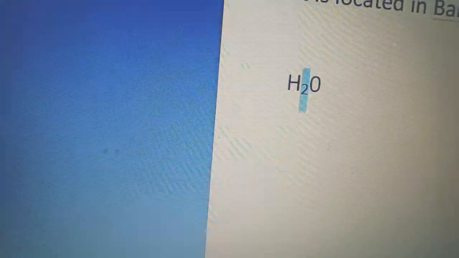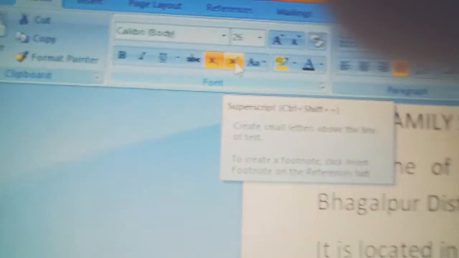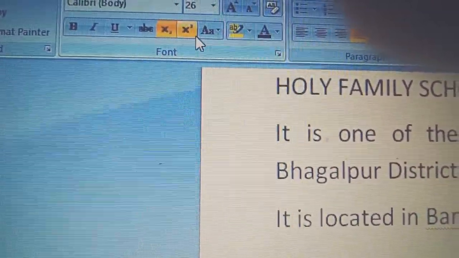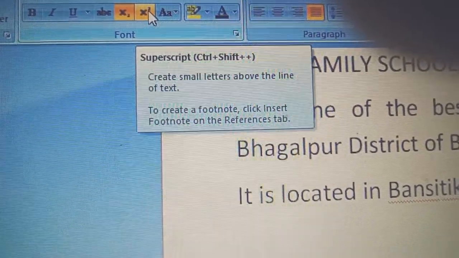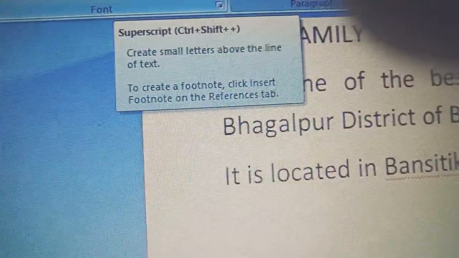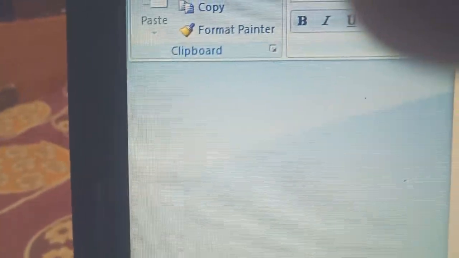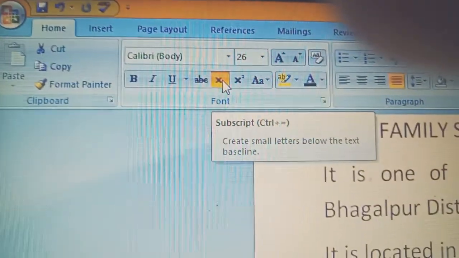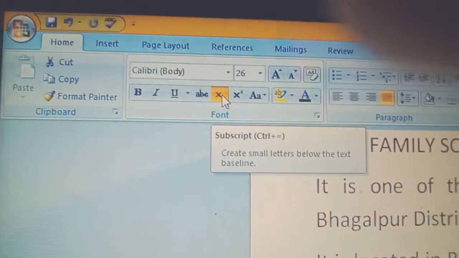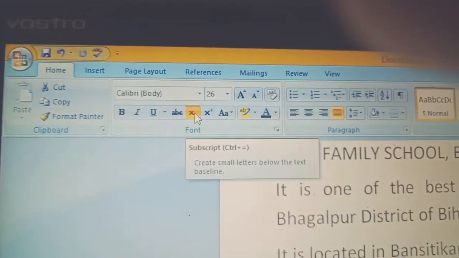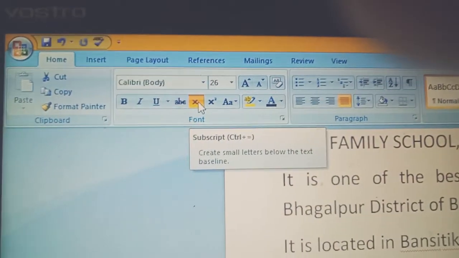As soon as you apply superscript and subscript, you can move your mouse pointer there and see the description. It is indicating the use of superscript and subscript. You see, it creates small letters above the line of text to create footnotes, and for subscript it is mentioned that it creates small letters below the text baseline. This is superscript and subscript, and it is present in which tab? It is present in the Home tab.